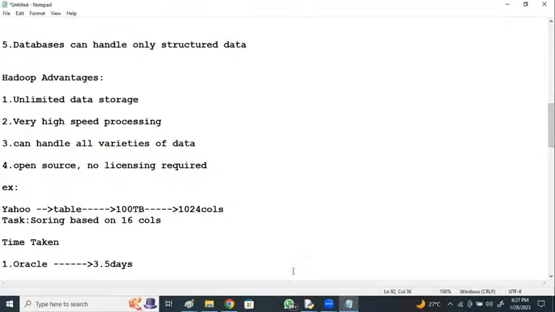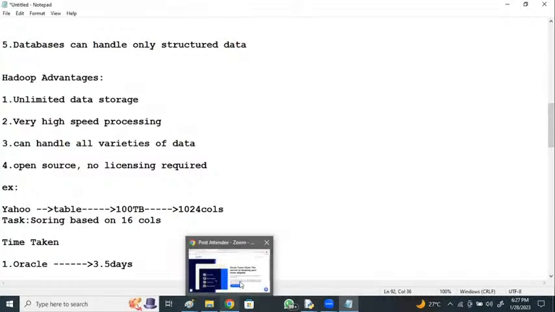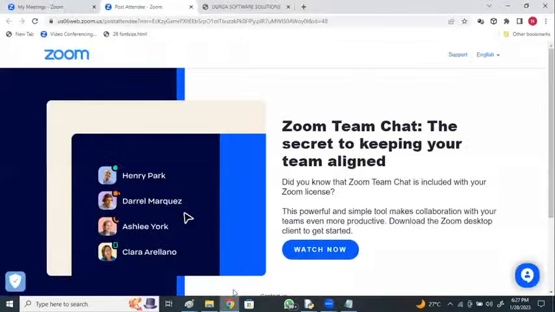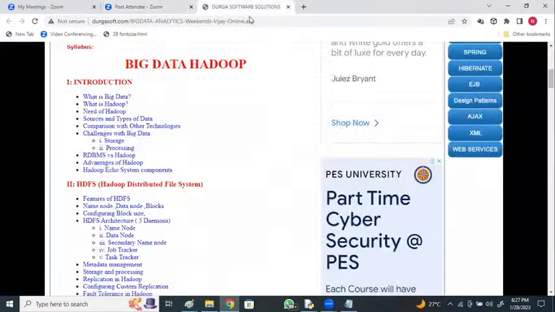But what is the course structure, and what course content will we be discussing? I'll just show you what we'll be discussing as part of this course: some Hadoop components and Spark, like Big Data, Hadoop, introduction.